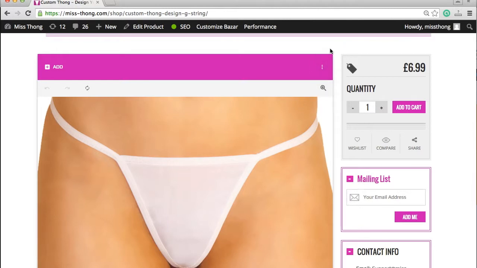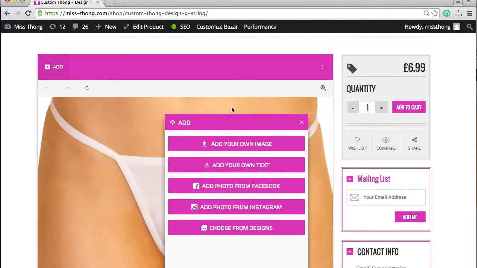But we're going to go through the straightforward process of actually just adding a couple of images. So at the moment we've got add your own image from your computer or hard drive. You can also add your own text. You can add photos from Facebook and Instagram, or you can just choose designs that we've got on our server. Depending on what you want to do, we look to add lots more over the coming year. But we're going to start by adding your own photo from your computer.